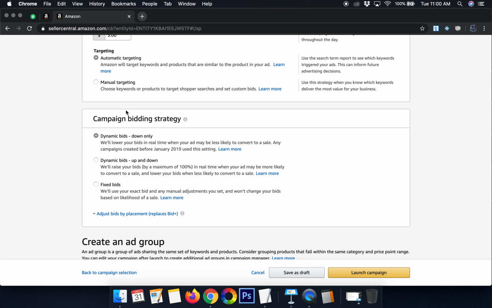Campaign bidding strategy. This is how you want to bid when competing with other sellers on Amazon for your ad to show, because there are going to be other sellers with similar ads as yours wanting to show their product. A dynamic bid is when Amazon will lower your bids in real time, when your ad may be less likely to convert to a sale.